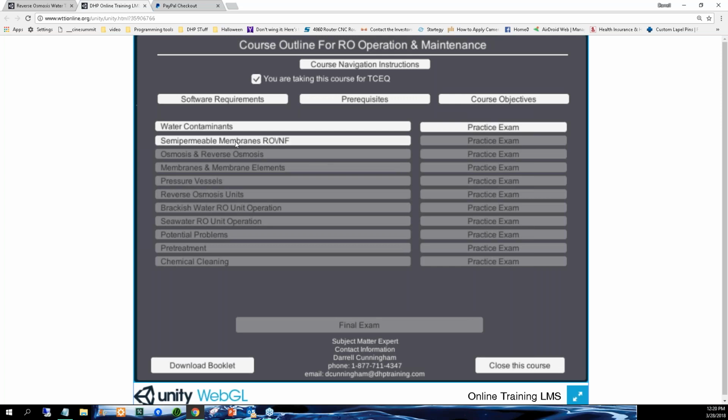And you'll see now that the next course is opened up. So basically, you're going to do this all the way down until you get to the final exam. To let you know, all of the practice exams have to be passed for you to pass the course. You can take the practice exams as many times as you need. Then there's the final exam. You can only take the final exam twice. So you have to pass all the practice exams and you have to pass the final exam to complete the course. And once you complete the course, you'll contact me and then we'll submit the course to TCEQ for your CEUs.